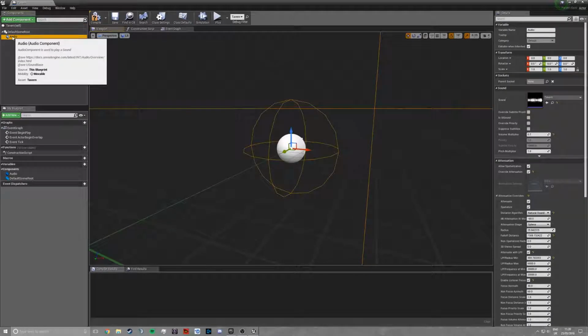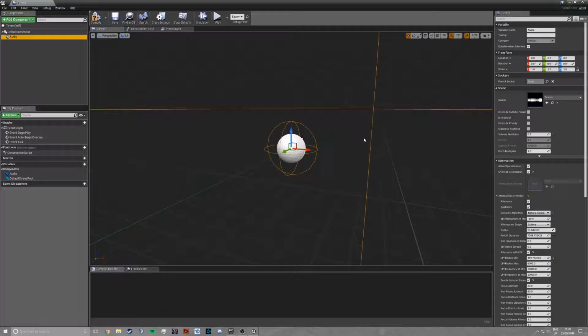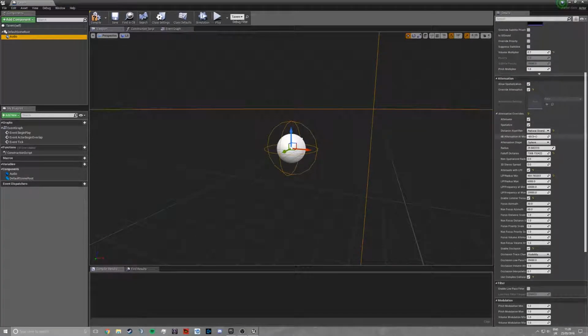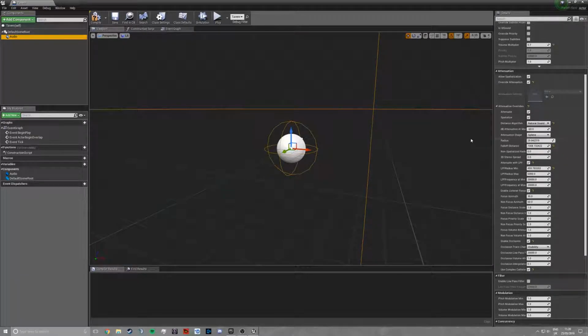Here it has an audio component, and we adjusted the volume so that it's the right volume for the environment, and then we just adjusted the attenuation settings, so making it fall off quite far out so you can hear it in the room, but the inner radius is where you can hear it at full volume, and that has to be small so that you can't always hear it at full volume because it's not in the same room as you.